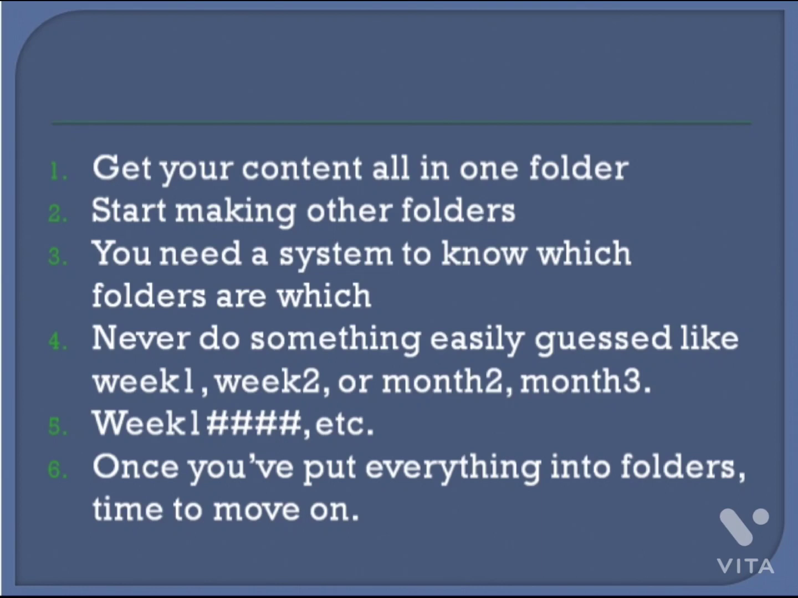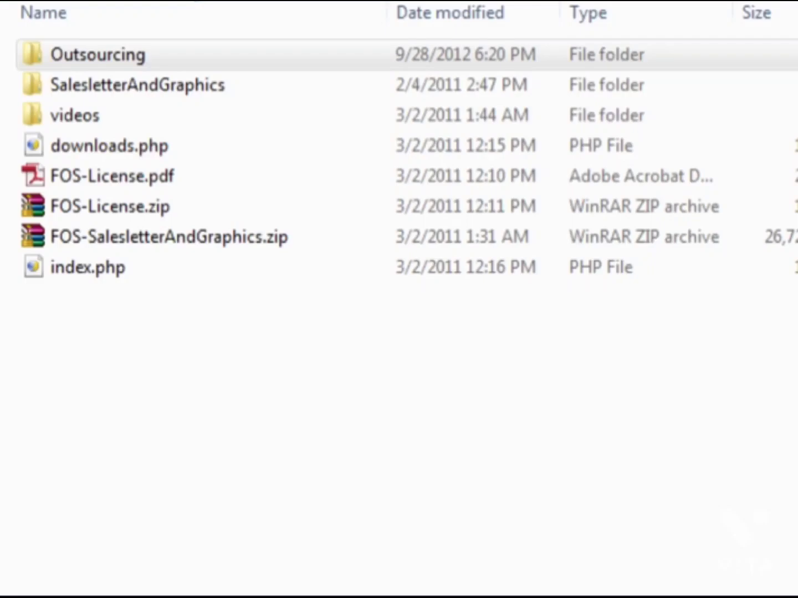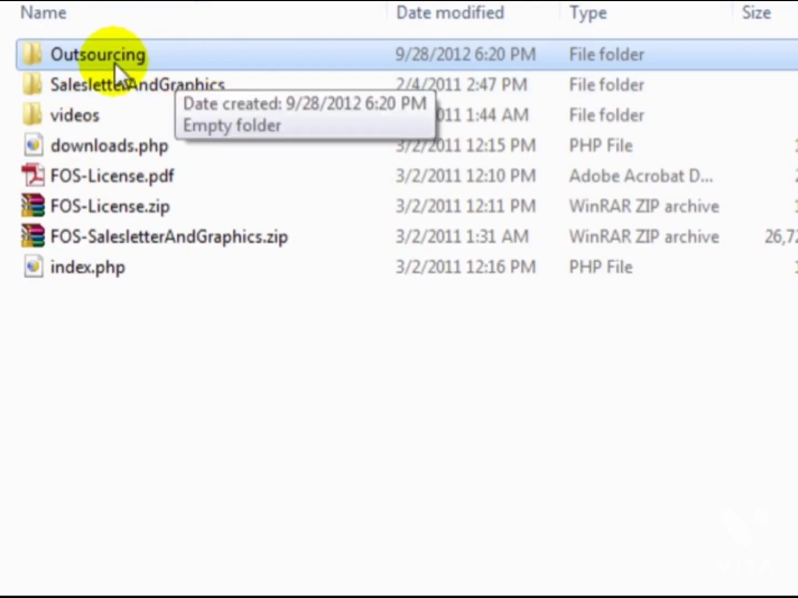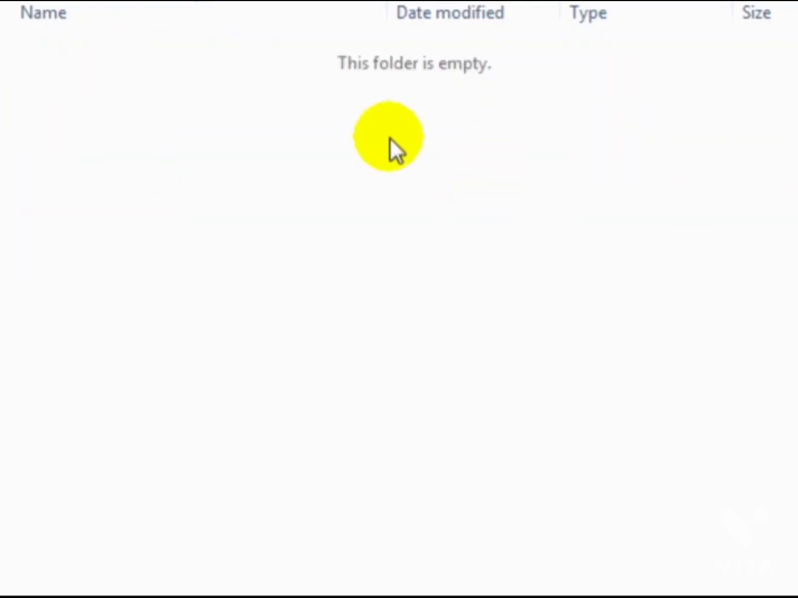So with that said, now you know what to do. I'm going to show you how to do it, and let's hop over to Windows and start gathering that content and organizing it. The first thing that I recommend is to create a folder with the name of your fixed term membership site or the theme, and then add all of your content in this folder.